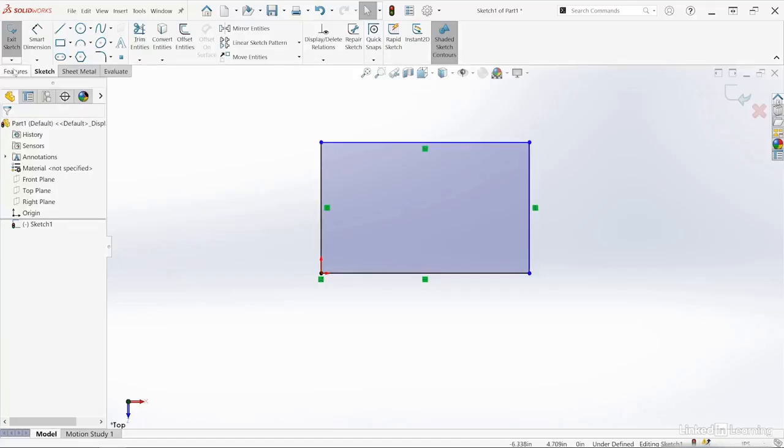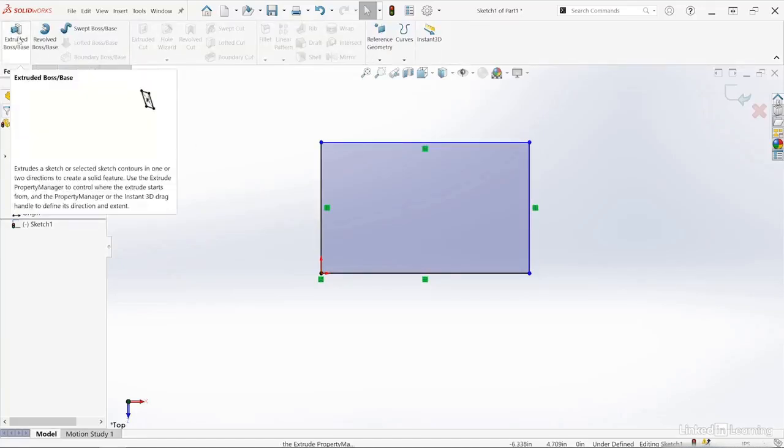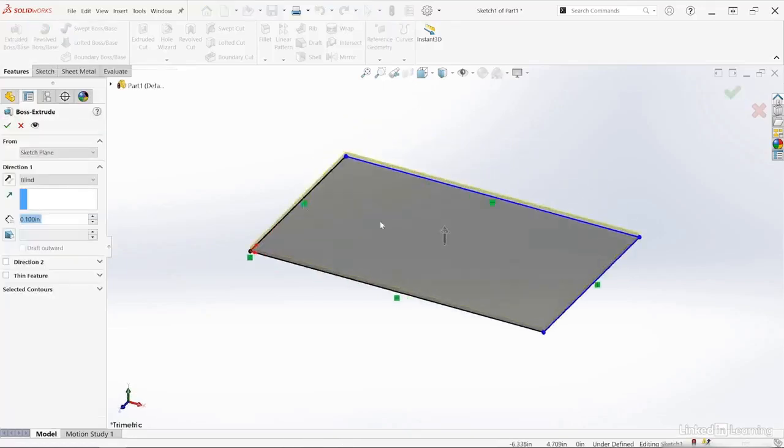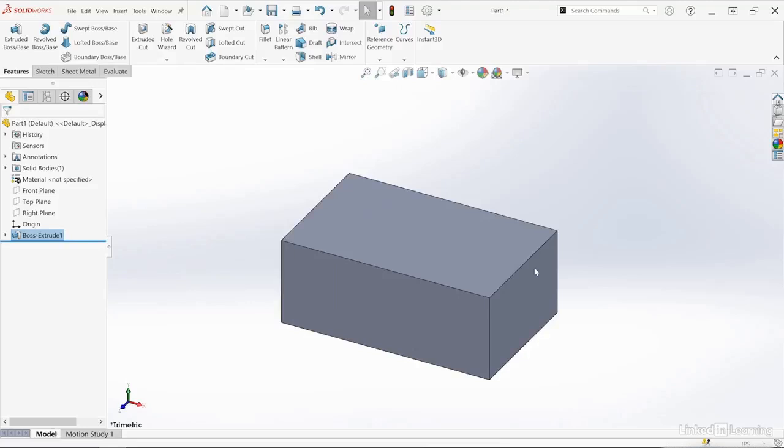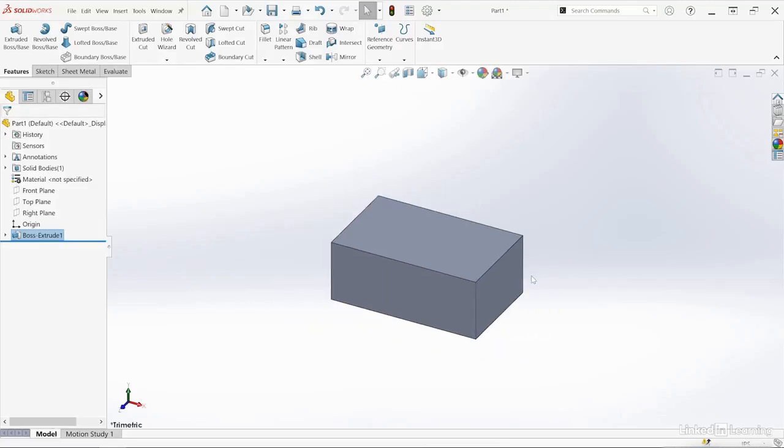But for right now, I'm just going to create this into a feature. So extruded boss or base, click on that. It's going to turn into a block. There it is. Drag it up. You can type in the size if you like, let's say 2.5, click OK, and there is our first block. Okay, so now that I have a block on the screen, I can explain the rest of these little things up here at the top.